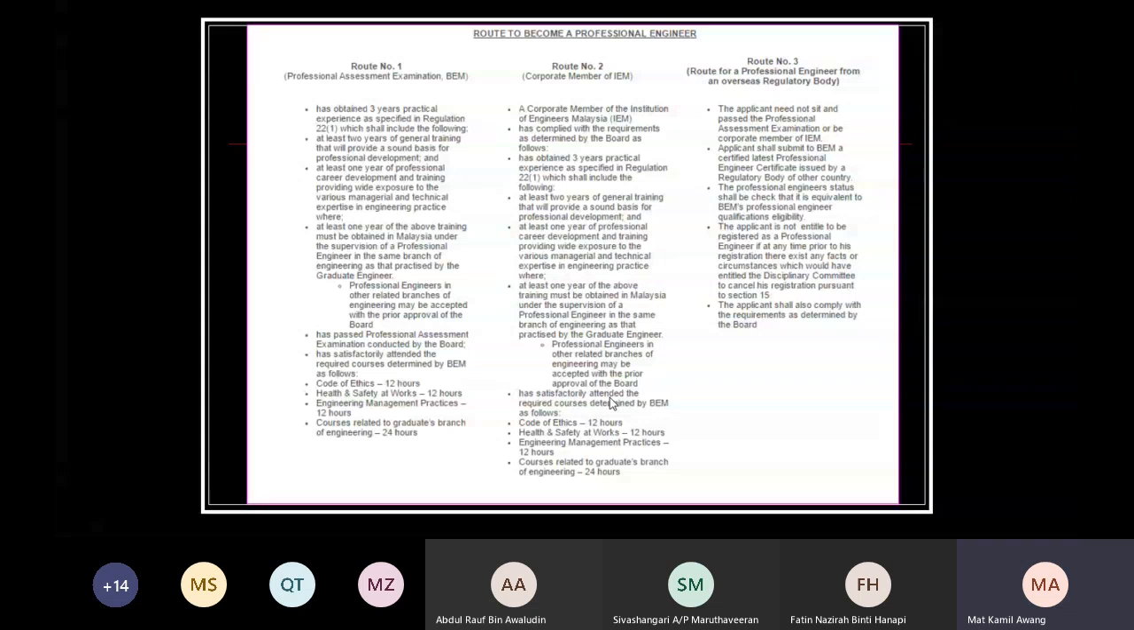Then you have to pass the professional assessment examination conducted by the board. And you have to follow the training, which is a code of ethics for 12 hours, health and safety at work 12 hours, engineering management practice 12 hours, and a course related to your branch of engineering about 24 hours. So you need to cover those. This is actually Route 1, through the Board of Engineers.